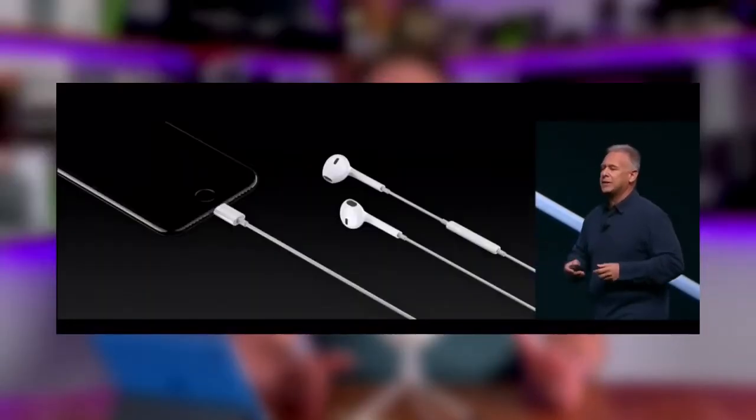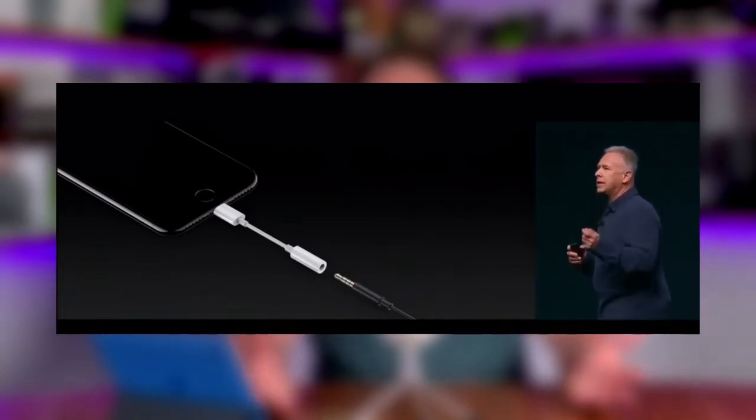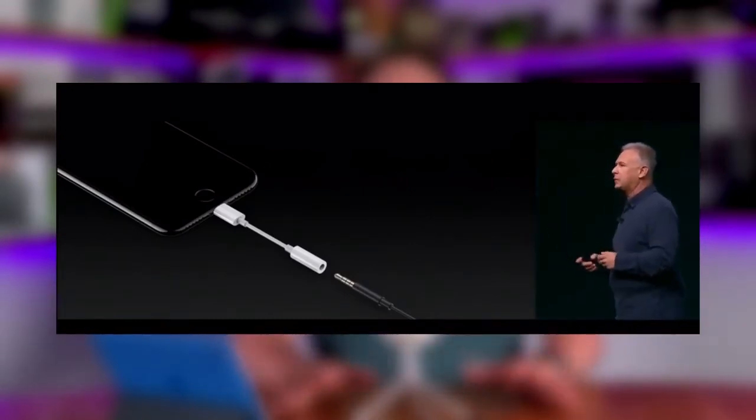Ever since Apple removed the headphone jack from the iPhone 7 lineup, people have been wanting them to remove the headphone jack from all their devices, not just the iPhone. I'm going to teach you something.